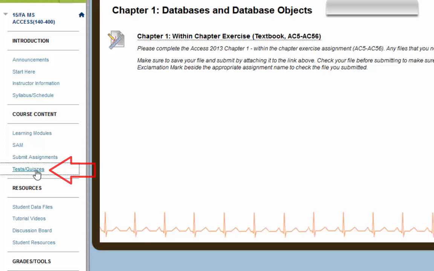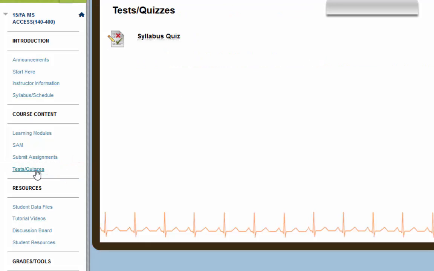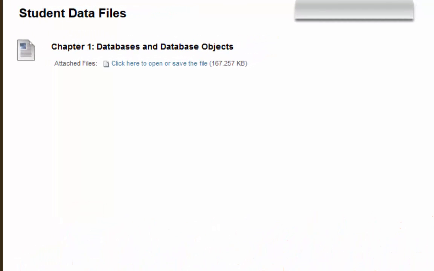Next we have tests and quizzes. Initially, you only see the syllabus quiz. You will need to complete this one after reviewing the syllabus information before you would actually see the chapter 1 quiz.